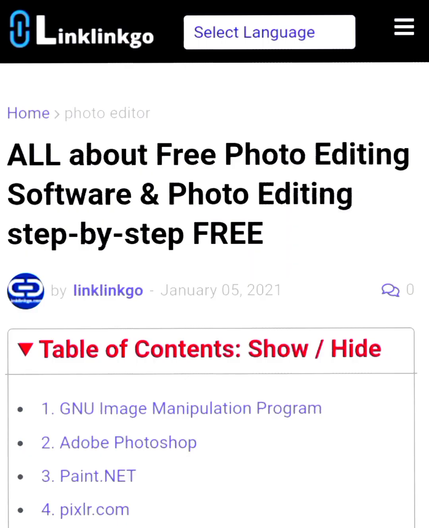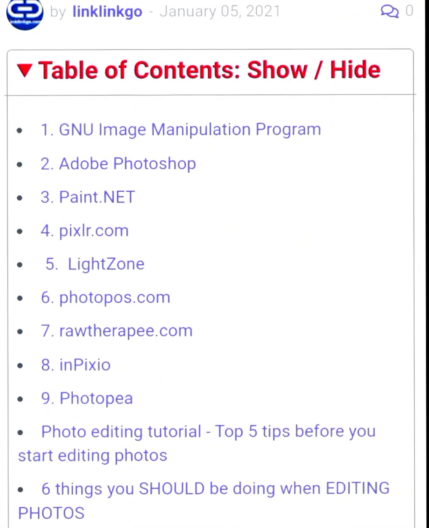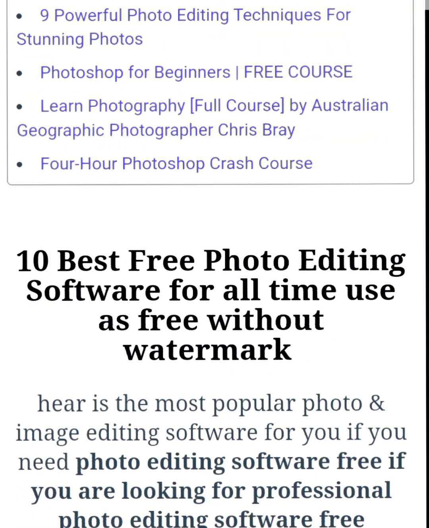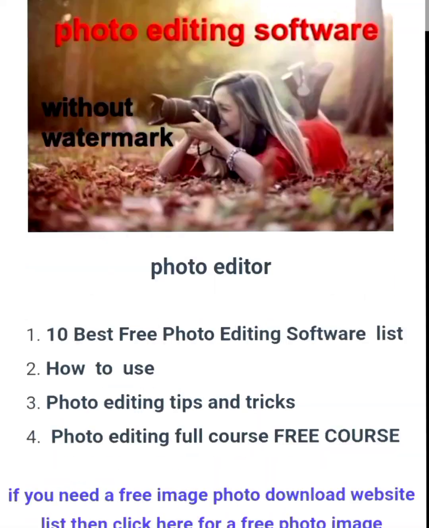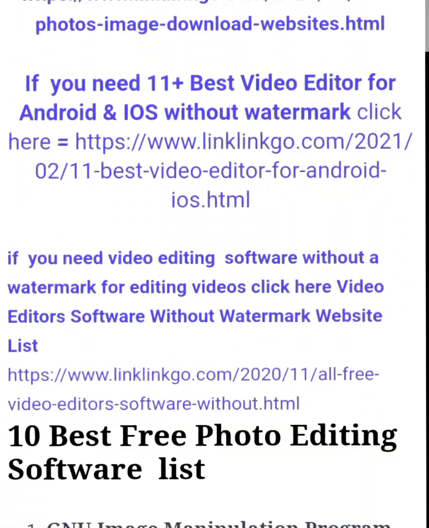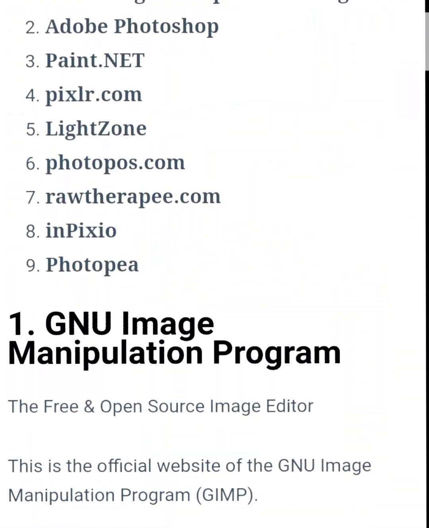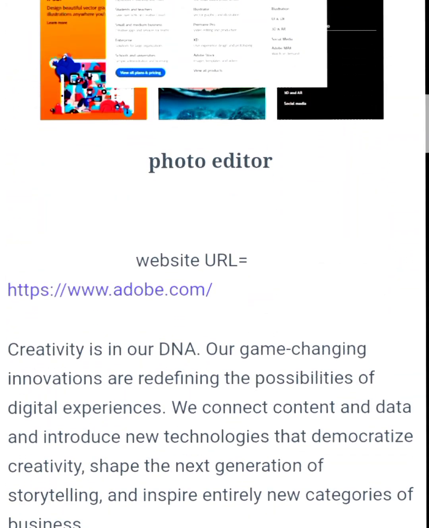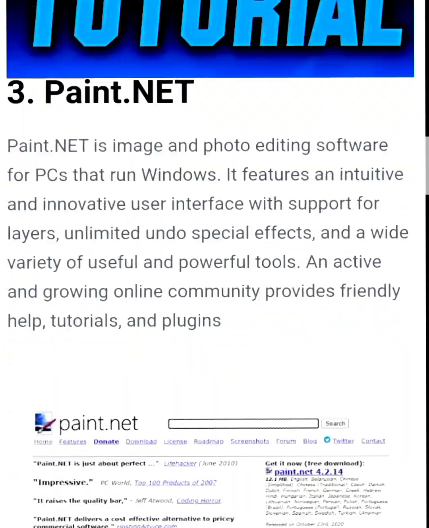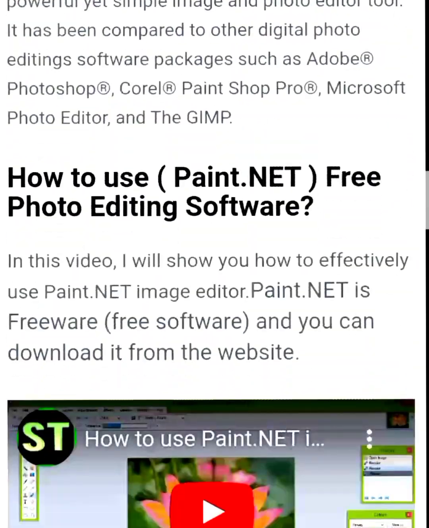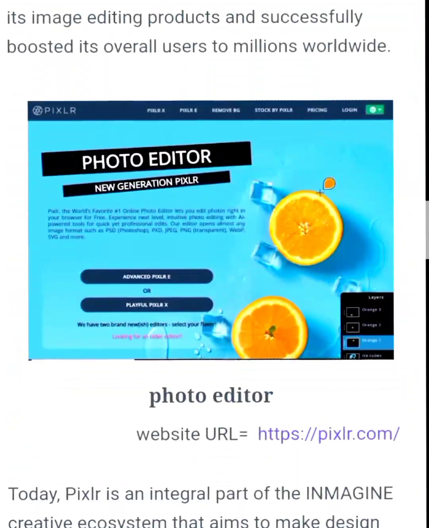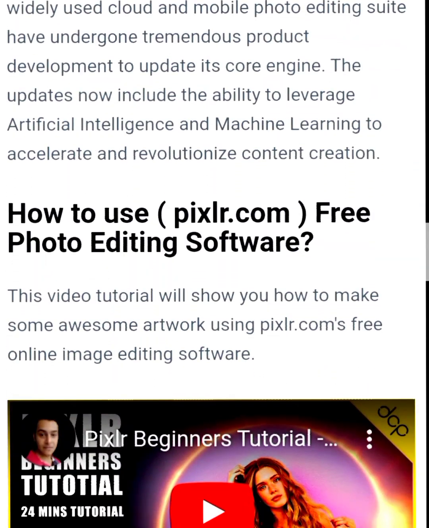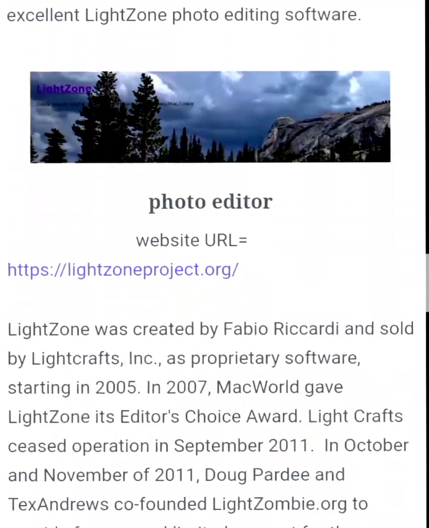All about free photo editing software and photo editing step-by-step free. In this post, you learned about the 10 best free photo editing software for all-time use, free without watermark. Here is the most popular photo and image editing software for you if you need free photo editing software. If you are looking for professional photo editing software free download, this is for you. 10 best free photo editing software list. How to use. Photo editing tips and tricks. Photo editing full course, free course.